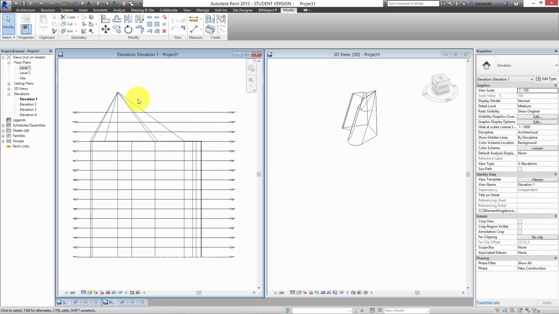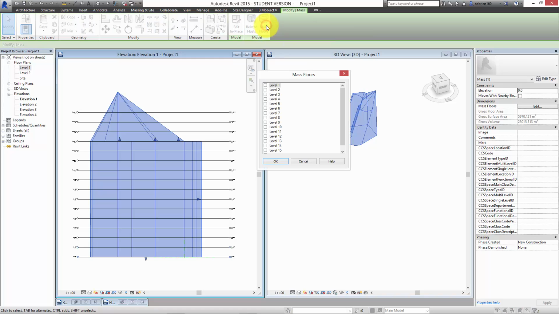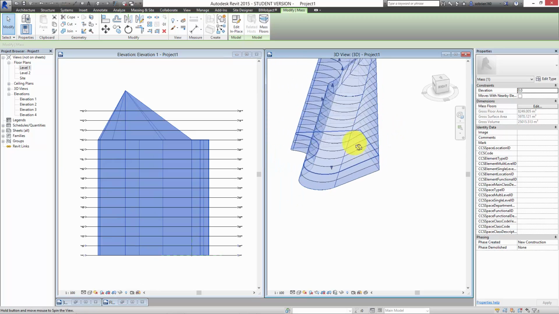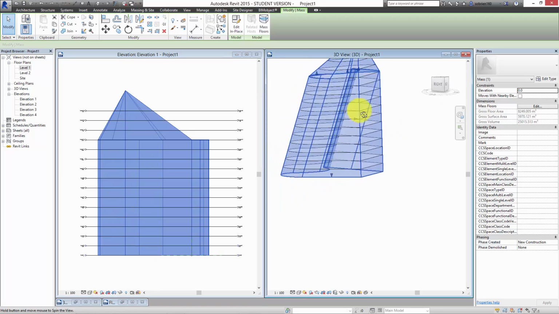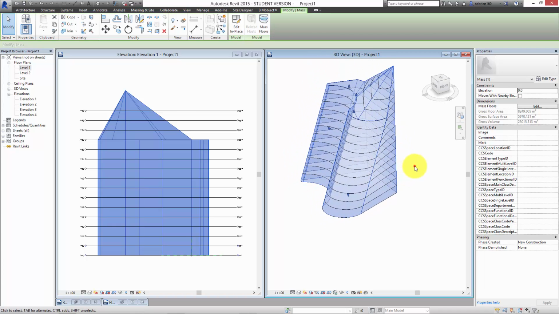So once we've done that, we can now select this object here, and we have an option for mass floors. What this does is, if I click on it, it asks us, do we want to make a floor at all these levels within our skyscraper? I'm just going to say, let's see if we can select them all at once. Yes. Okay. And you can see over here in the 3D view, suddenly it's divided the massing model into floors. And this does a couple of things for us.